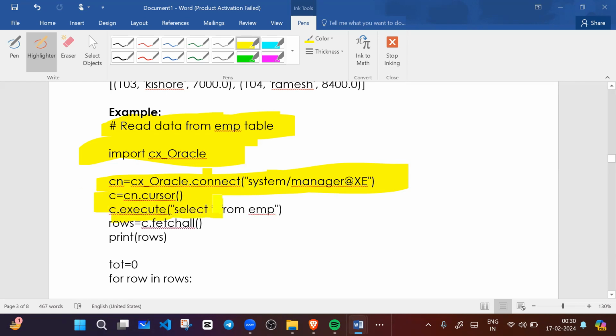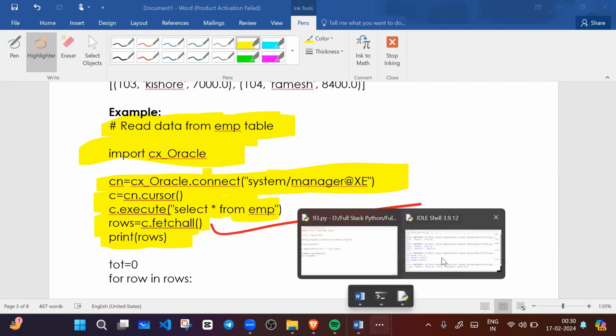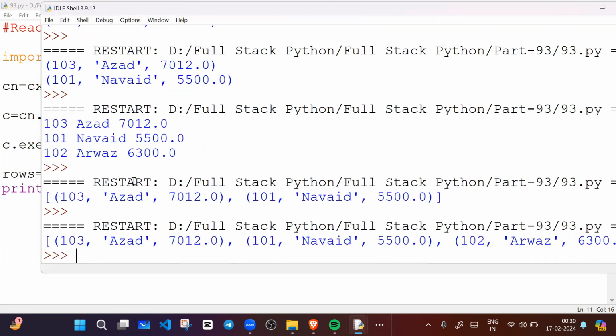And what is the SQL query? Select star from employee. And which method are we using here? The fetchall method, c dot fetchall. So it will give the rows. If I print, it will print all the rows, right? Suppose instead of fetchmany, I write fetchall, then no need to pass any argument. If I run this code, it will fetch all the rows.